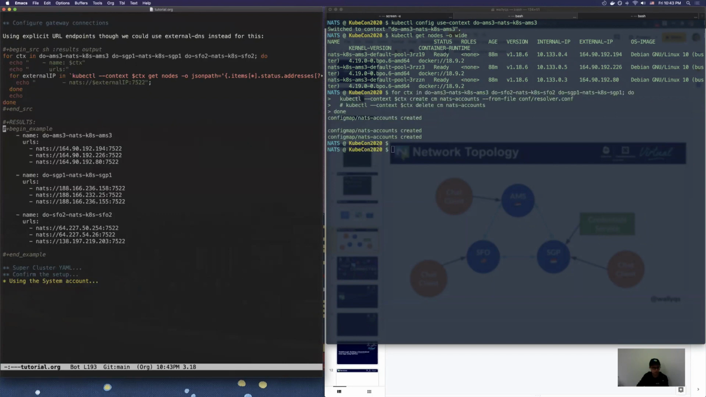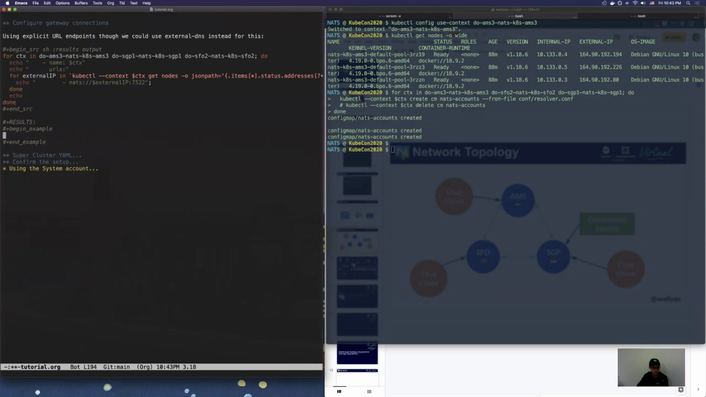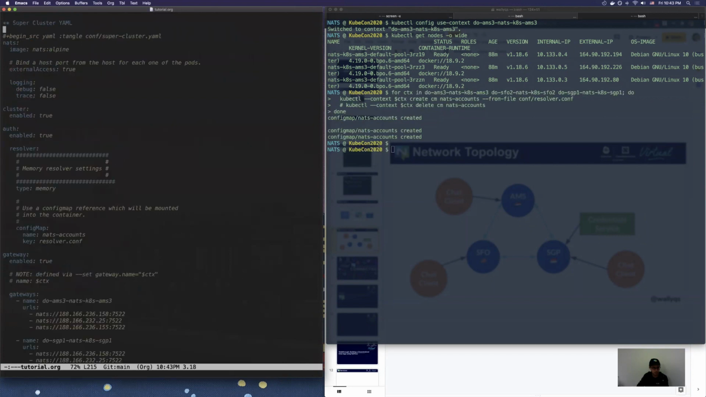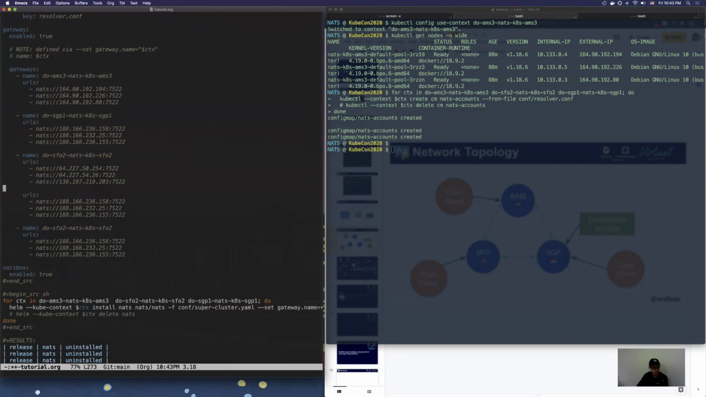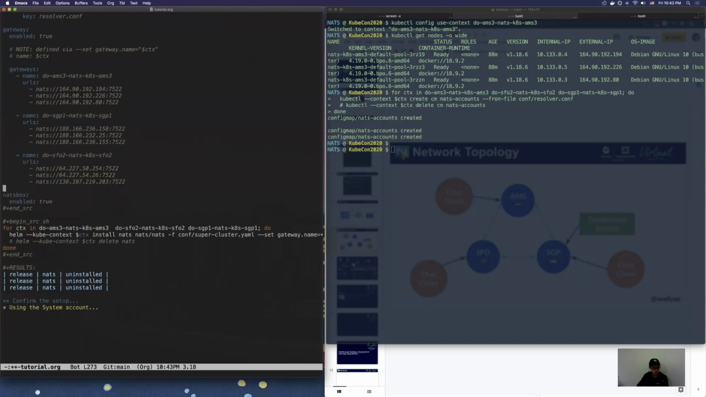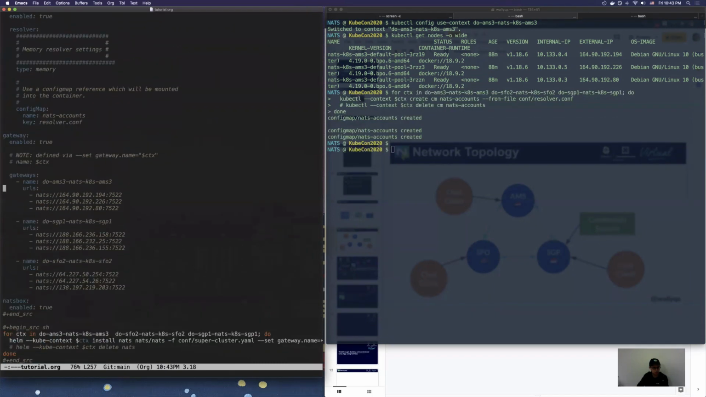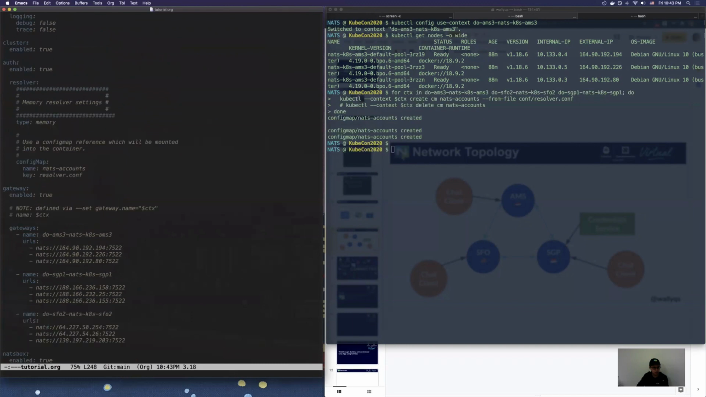Yeah, so I have generated now the list of public IPs, and we're gonna use this as part of the Helm YAML. So let's use this explicit list of gateways.